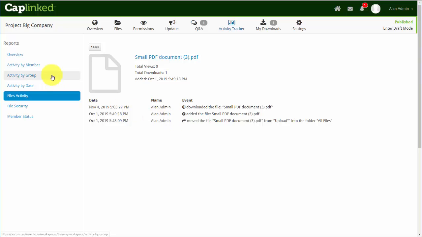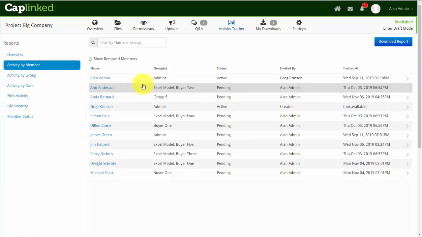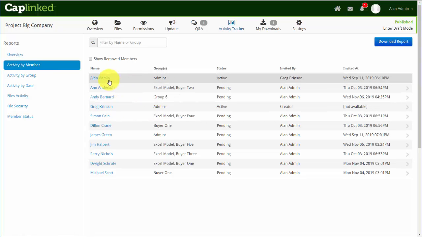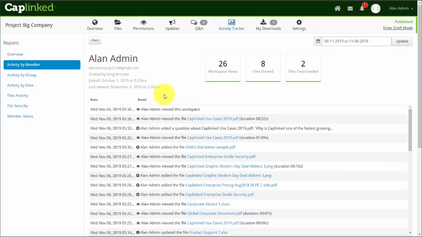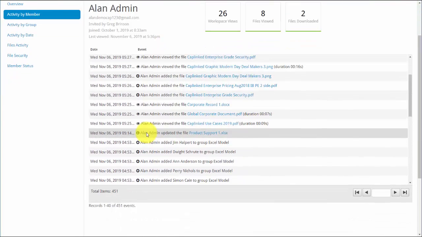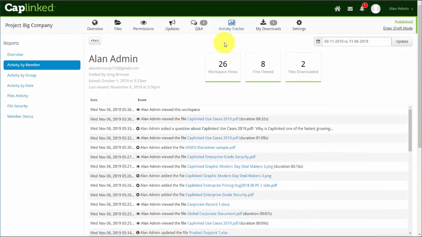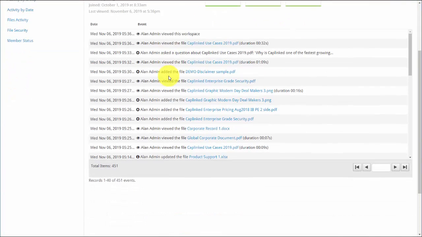And then I can finally come in at the member level. So if I select activity by member, I'll see all of the users here. And if I go into Alan Admin, who is me, I'll see all of my activity. And again, I'm also capturing that duration of time that I've actually looked at documents. At the bottom, we see the total items or activities that I've participated in, 451. At the top, we see how many workspace views, how many times I've been in the workspace itself, how many files I've looked at, and how many I've downloaded. So all of this activity is being captured.